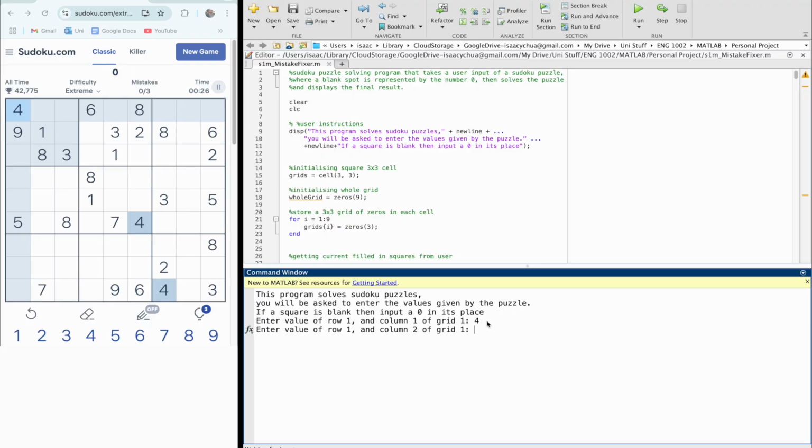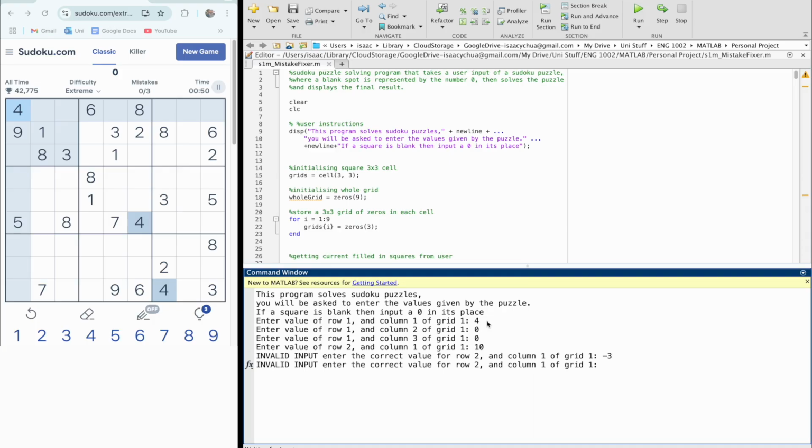We're going to start off entering a 4 because that's what we want, a 0 in for the blank spaces. Now next would be a 9. However, to demonstrate that the program does not accept invalid inputs, such as numbers above 9, below 0, or non-integer numbers, we're going to input a 10. It's going to tell us it's an invalid input. Now we're going to show if we did a negative number, something below 0, again invalid, and we'll do like a 3.2, and that isn't allowed either.